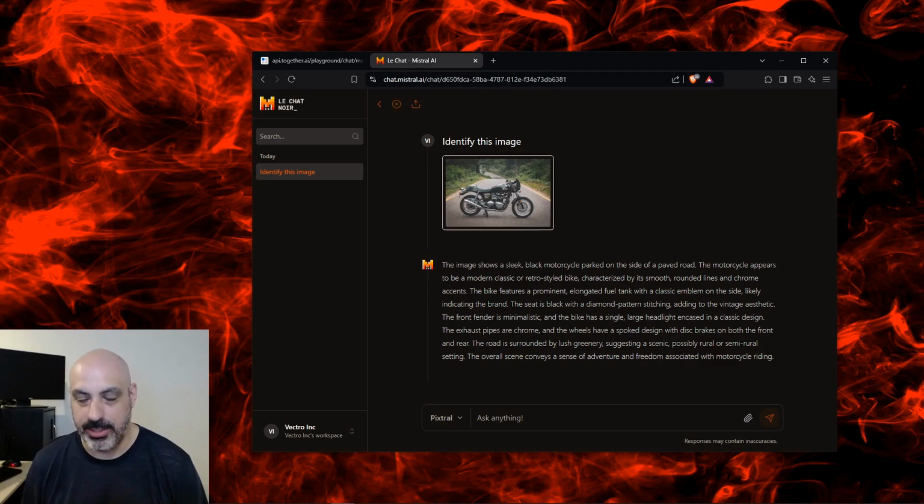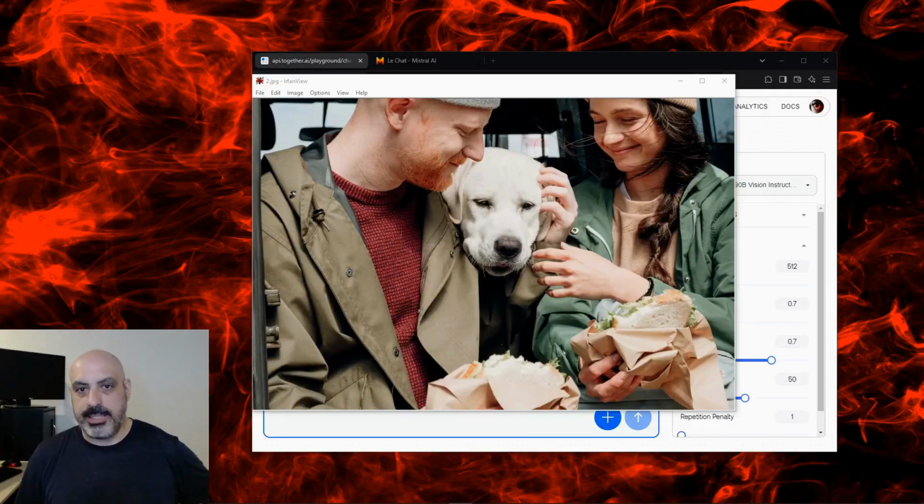So far, both of these did pretty good with the motorcycle. Next, I want to see how it does with multiple objects. We have two people, a dog, and some sandwiches. Let's see how it does when there's a lot of stuff in the picture like that.